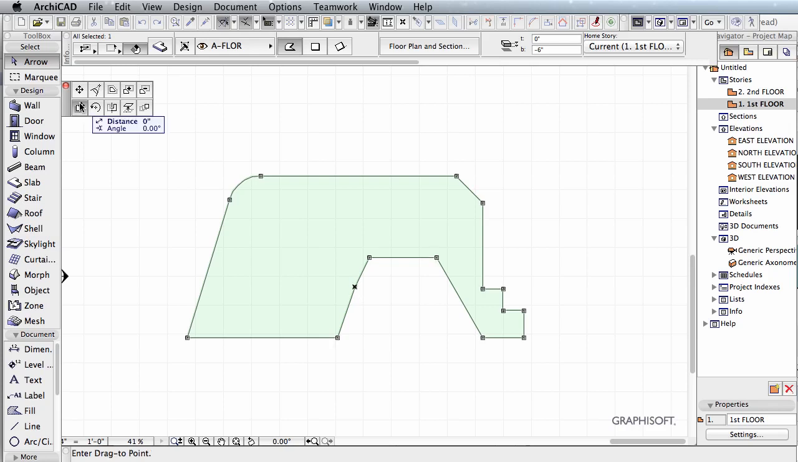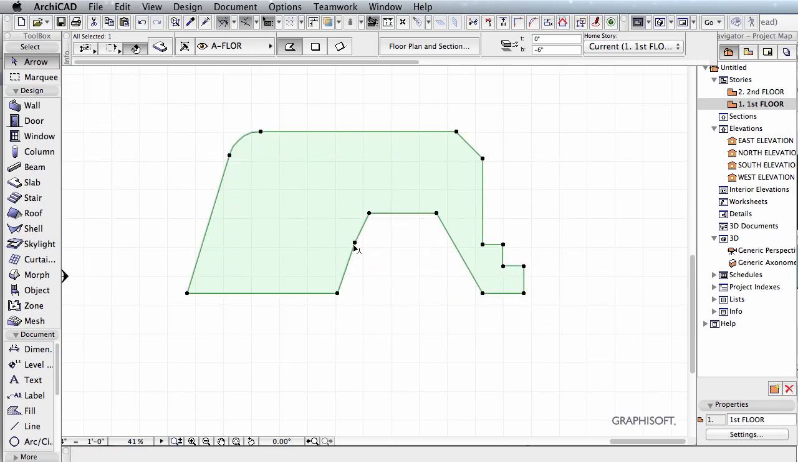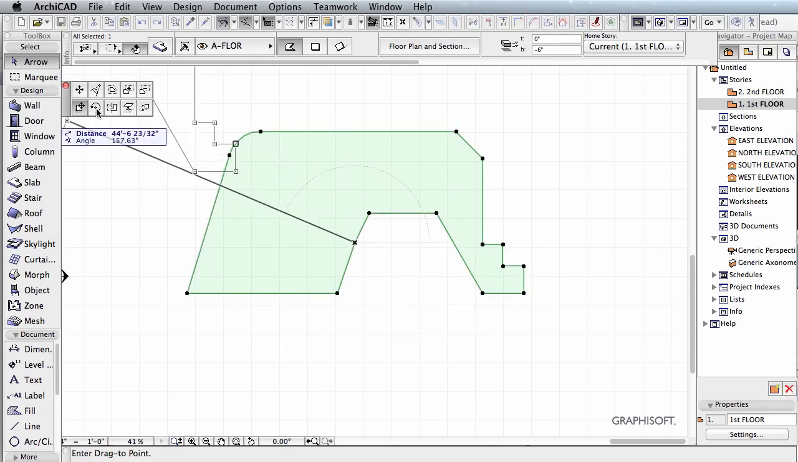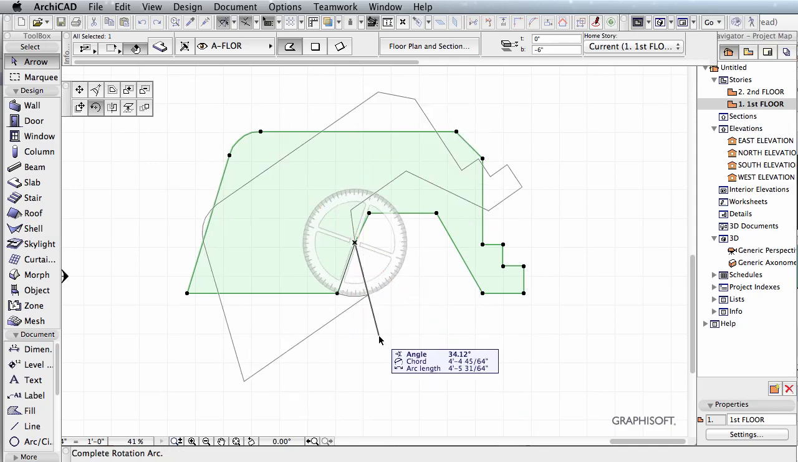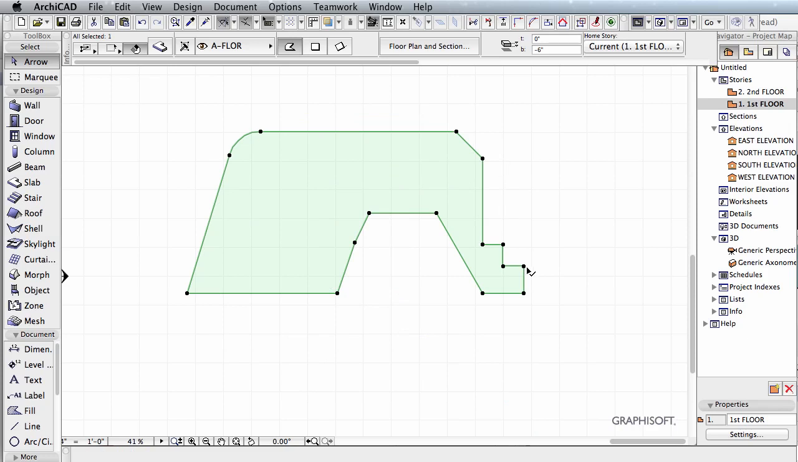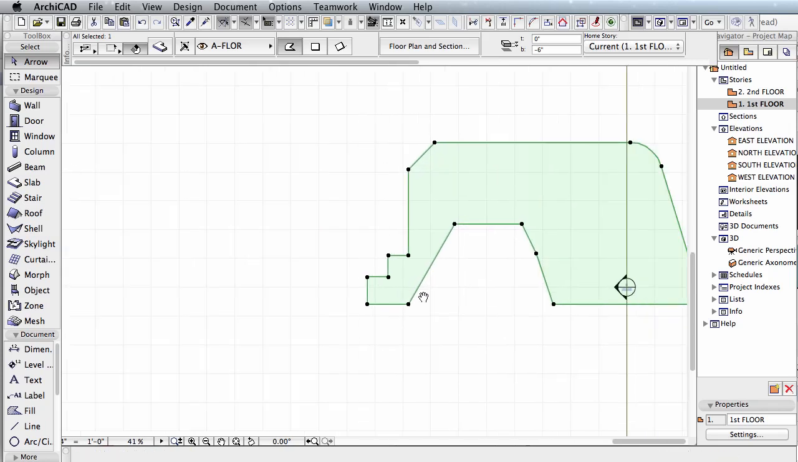This will allow us to move the entire object. So it's just like moving or dragging. This option here will allow us to rotate, just like the rotate command. This option here will allow us to mirror the object. So now I've got a mirrored copy here.